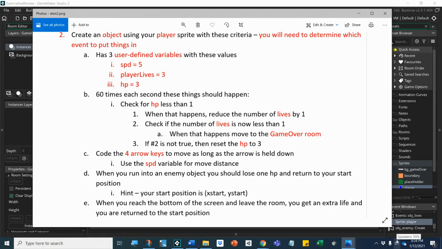Second, you're going to use that sprite to create a player object. Make sure that you name it properly. Then you will add these events. Now you have to determine exactly which events you're going to add, but you should understand that by the criteria that's listed here. You need 3 user-defined variables: SPD equal to 5, player lives equal to 3, and HP equal to 3.